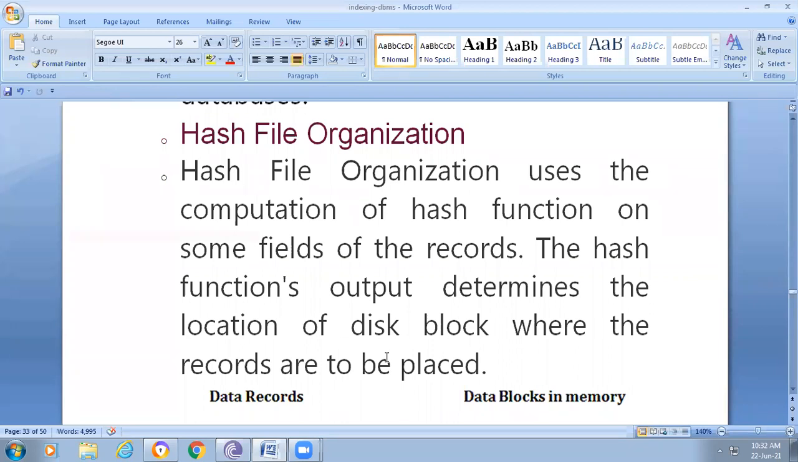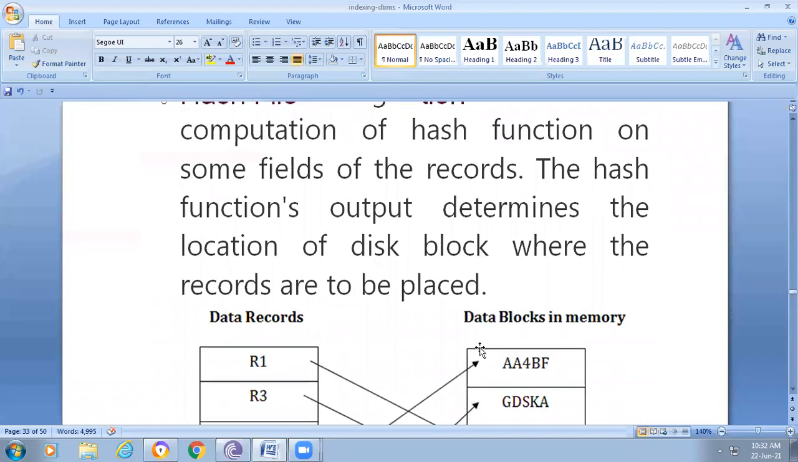So, hash file organization. Hash file organization uses the computation of a hash function on some fields of the records. Before placing a particular data item, we need to perform some computation. That computation is referred to as a hash function. Based on the function value only, we are able to store the data into particular buckets. The hash function's output determines the location of the disk block where the records are to be placed.